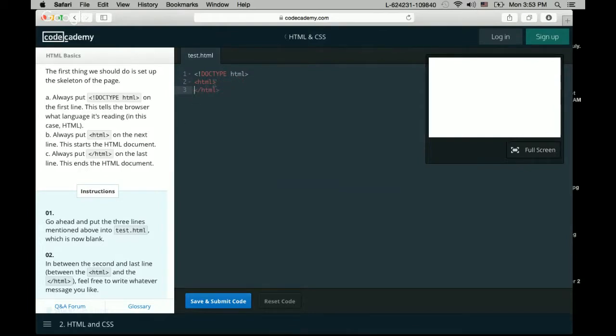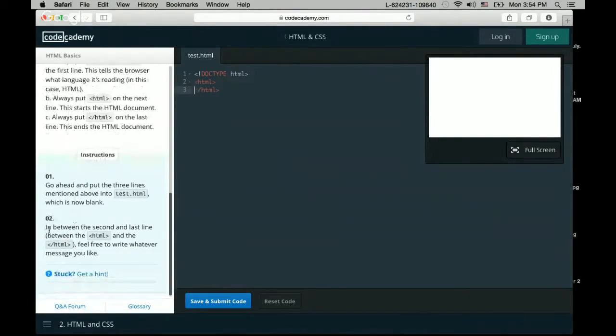Whatever content I put between these 2 tags is going to show up. So I went ahead and put the 3 lines mentioned, and right now it's asking me, between the second and last line, between the 2 HTML tags right here, to write whatever we like. So I'm going to write whatever I like. Yay. And here it comes. Here's my editor, and here's what it's going to look like on my website.